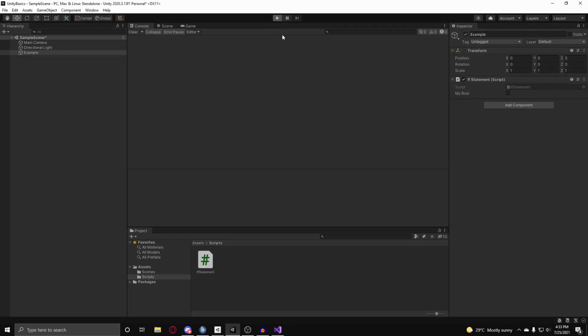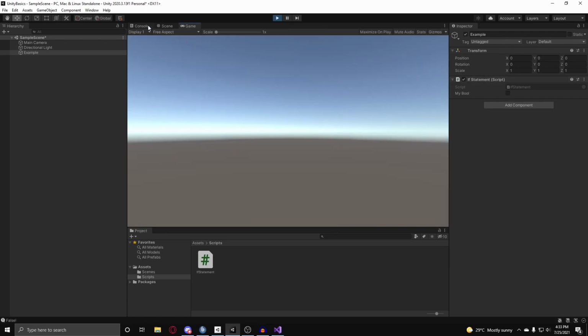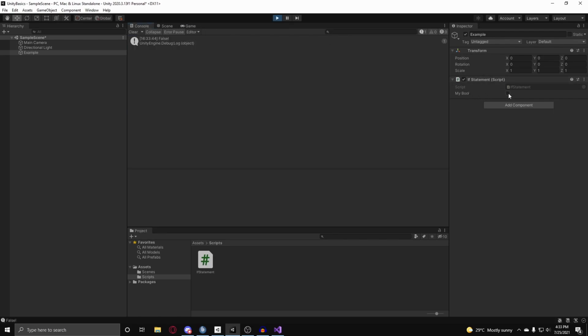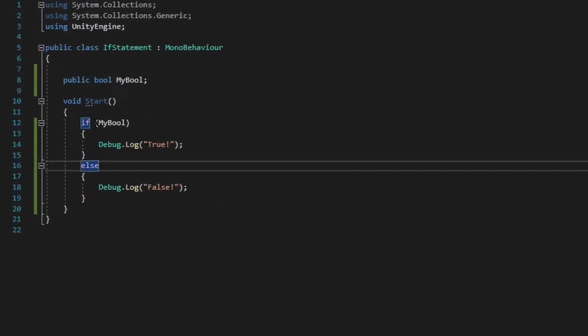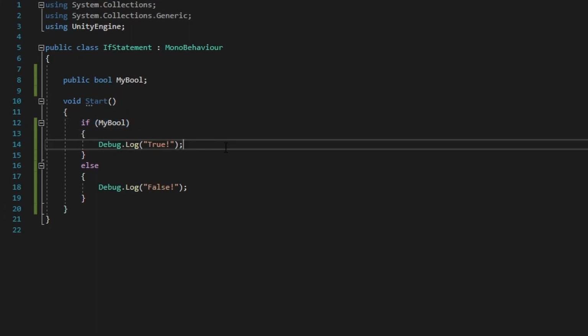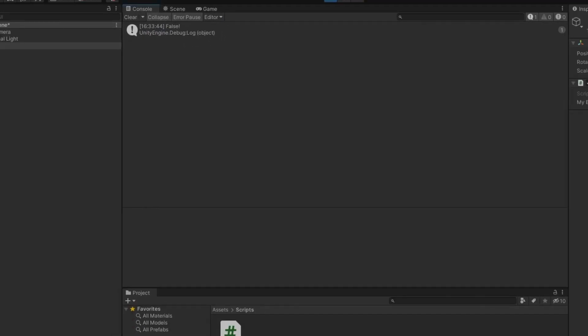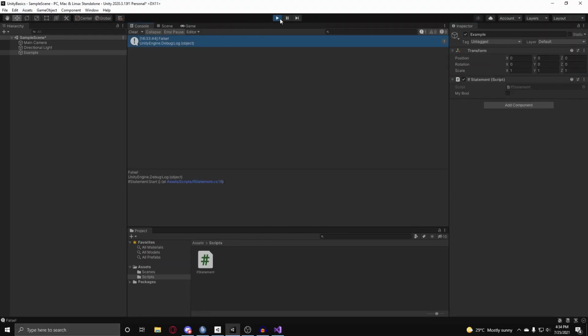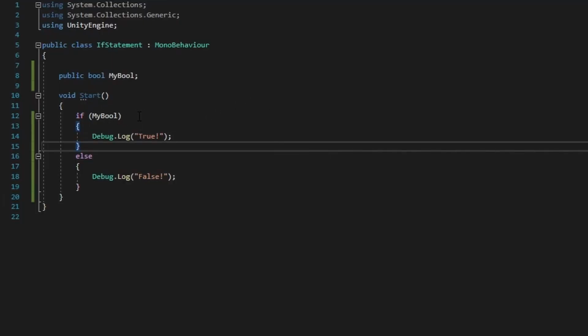and I hit play, since the my bool variable is set to false, you'll see that it says false, and in the code you can see here the if checks if it's true or not. If it is true, then it will debug.log true. If it is not, then false. So it says false, and if I just change this to true, or just tick the my bool variable and I hit play, you'll notice that it says true now. Alright, so that is the basic use of an if statement.